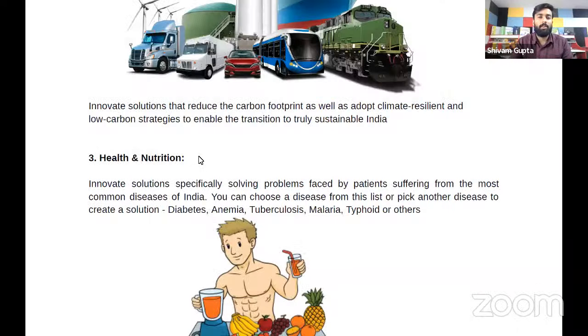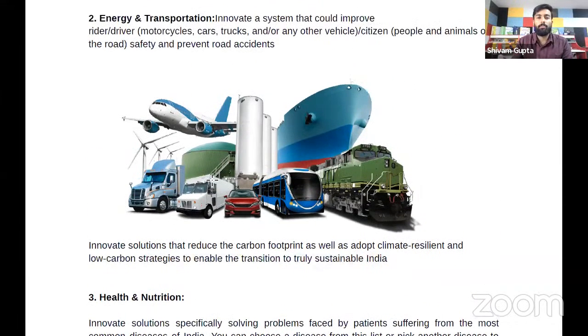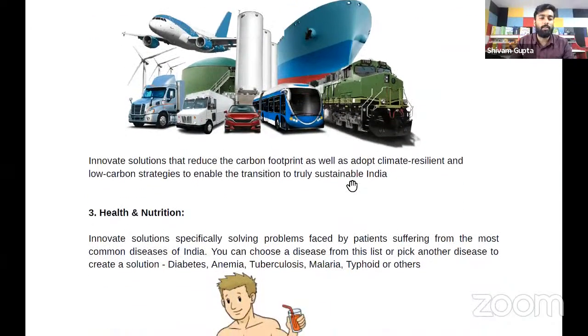Okay, I guess there was some network issue. Now it has been resolved. So yeah, we were discussing the topics, right? The second one was energy and transportation. You can make some innovative project with the help of which you can improve the riders' and drivers' conditions, right? You can make an innovative solution to reduce the carbon footprint, right? So these kind of things can be done.